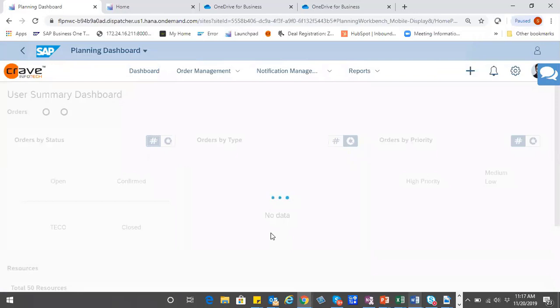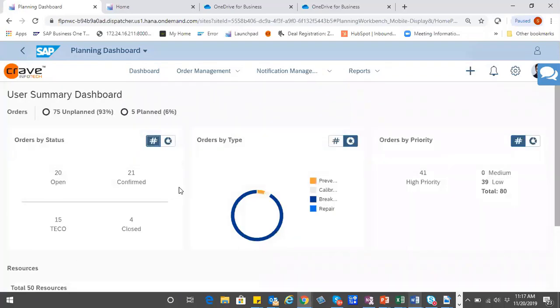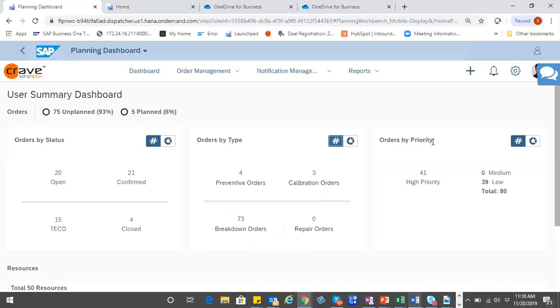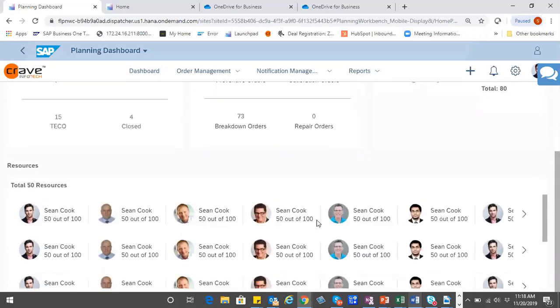And what we have done is we have created several templates, and you can see one of the templates is for the dashboard. So here in the dashboard, this is for a planner. There are 75 unplanned orders. There are 5 unplanned orders. I can see my order statuses based upon different criteria: orders by status, orders by type, orders by priority, and I can also see the utilization of my resources here.